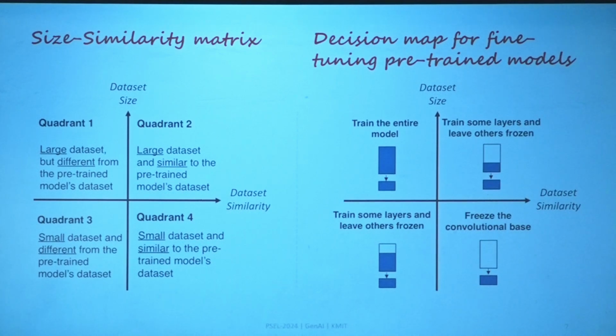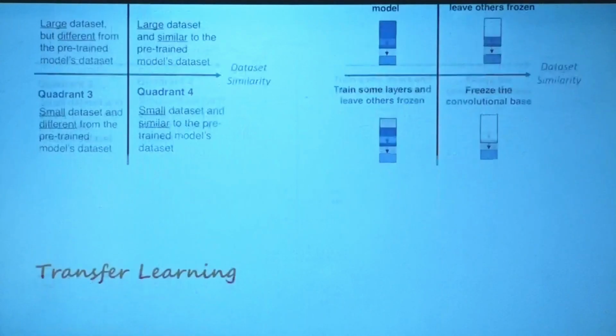We'll go deeper into the network. We'll take a larger number of layers, greater than this quadrant 3 number, for training and leave a very small number of layers not updating. This is how this size-similarity matrix will help you take a decision about fine tuning your pre-trained models.